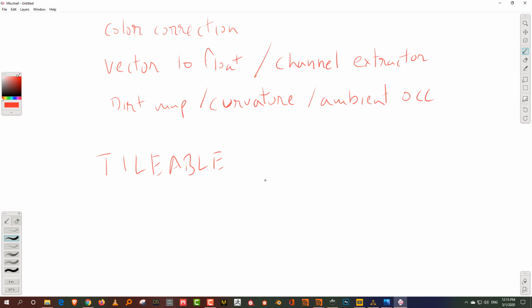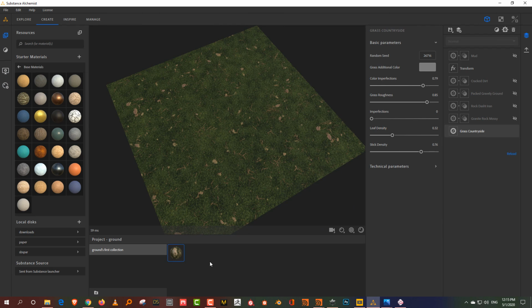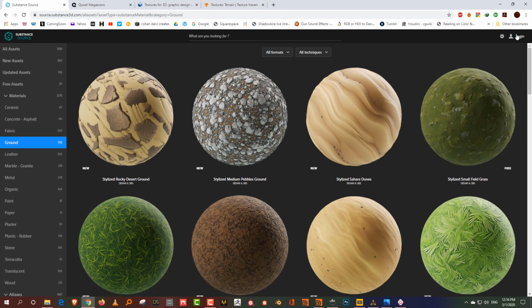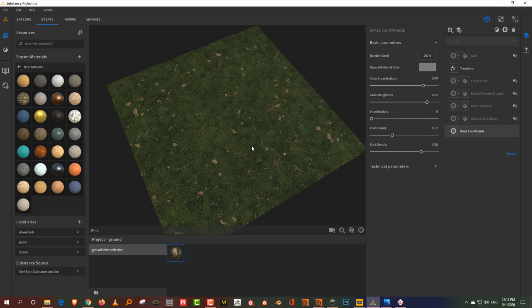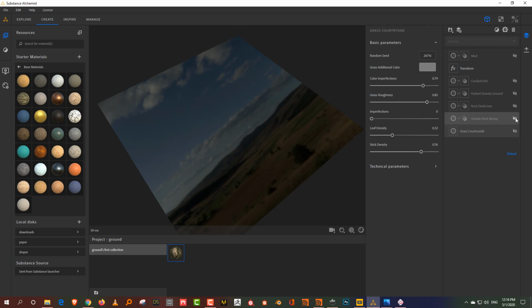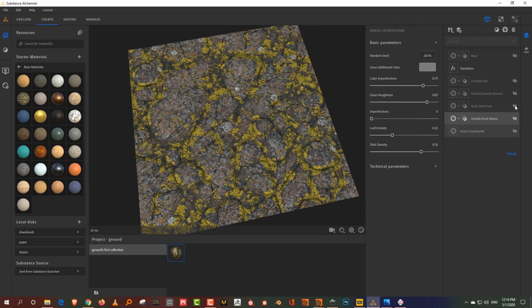Okay, this is very important. So what I did essentially was I have Substance Alchemist. I downloaded a bunch of substances from the Substance source, and then I built up my own custom maps. I downloaded a grass map, and then I have this granite and rocky moss. And then I picked up something for the cliffs.